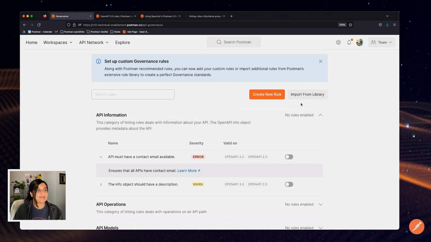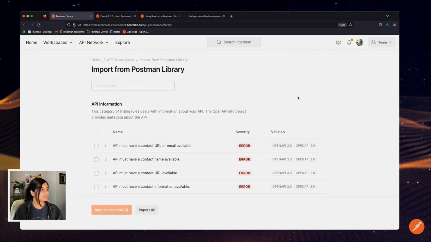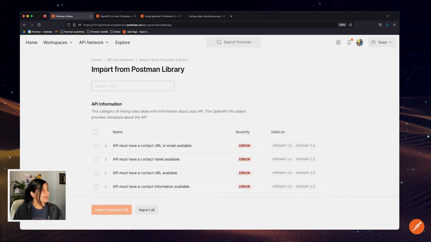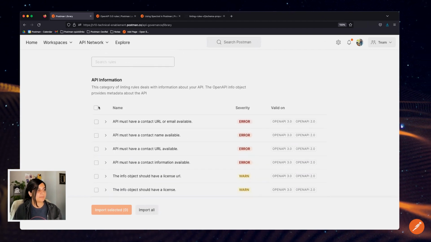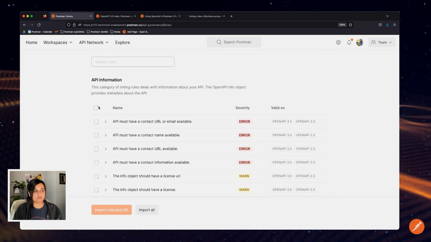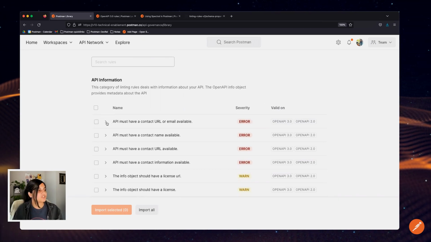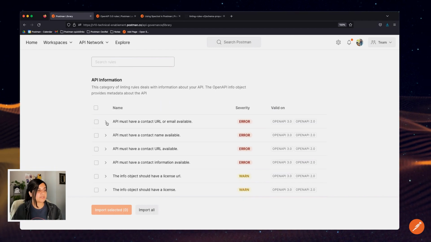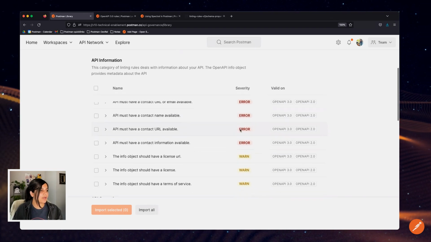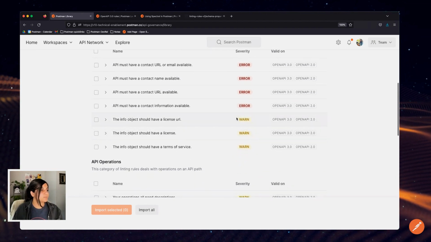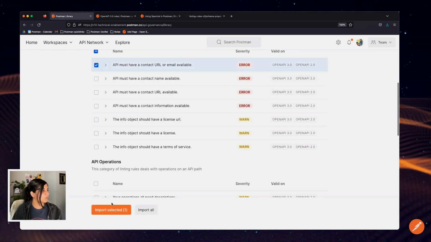I'm going to take a look at how I can import some of these rules from a library. Here, I can click on that import button, which will lead me to some of these rules that I'm able to import. These are all various Spectral rules that I can take a look at, and these will all affect my API definition when I want them to. I can take a look at things like the severity, as well as which ones might give me a warning. And I can click on the rules that I'd like to import as selected.